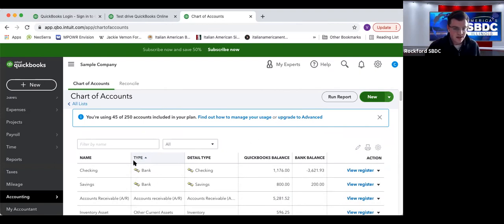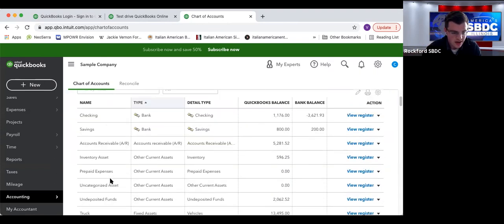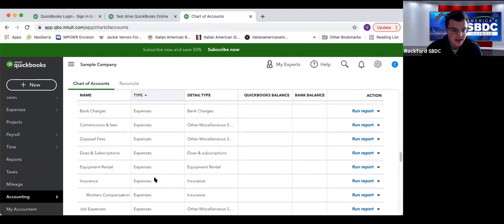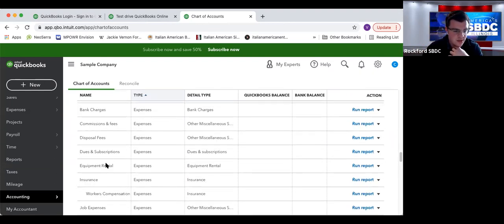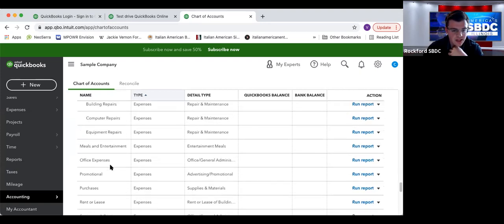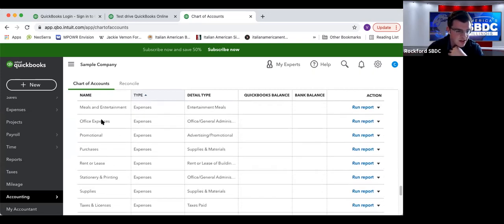That's really your most important part of setting up your QuickBooks. QuickBooks usually has a set number of chart of accounts when you start it. It'll give you a template. It'll give you checking, savings, AR, accounts receivable. It'll give you the most common ones and the most common expenses like these down here: insurance, equipment rental. All of these, as you can see, cost of labor, job materials, these were things that somebody put in. And it'll just give you the basics: meals and entertainment, office expenses.